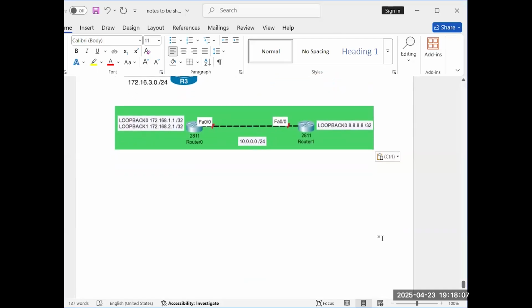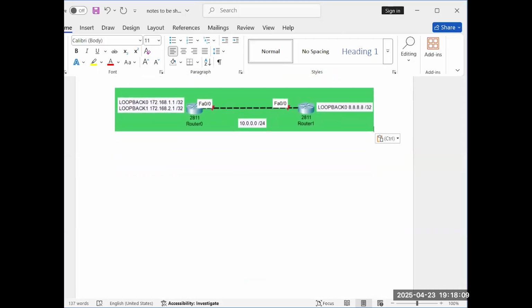Okay, this is again a simple example for route summarization. So router 1, router 2, on these two interfaces, I'm using the 10.0.0.0 range /24. Here I'm using the 172.168.1.1 and 2.1 series. And here I have only one network to be advertised. So how I am going to configure the summary route is what we are going to see here.